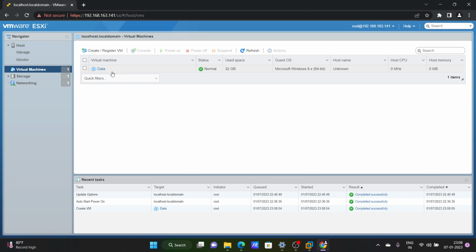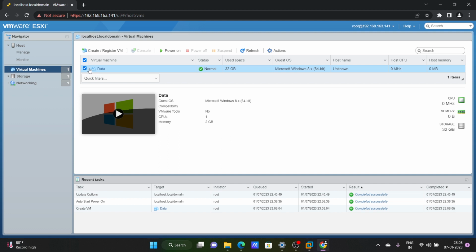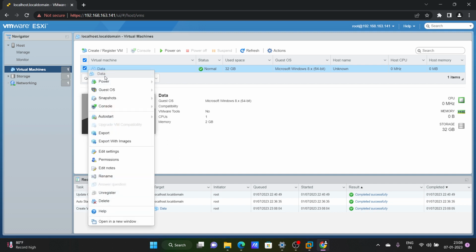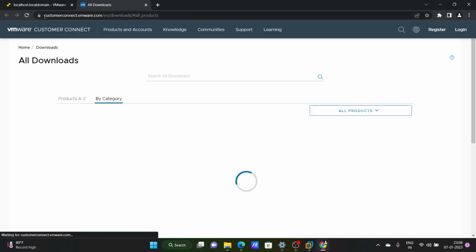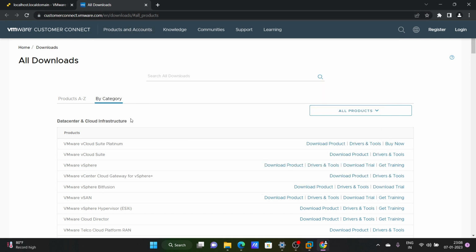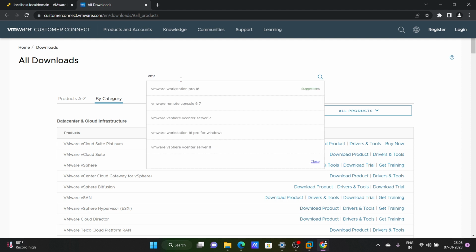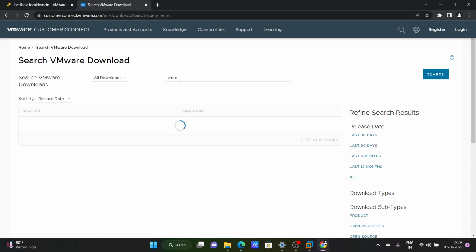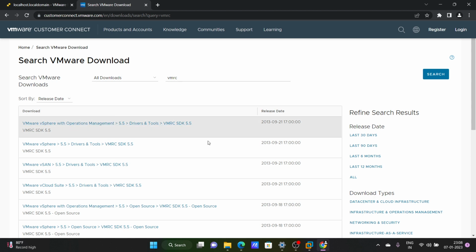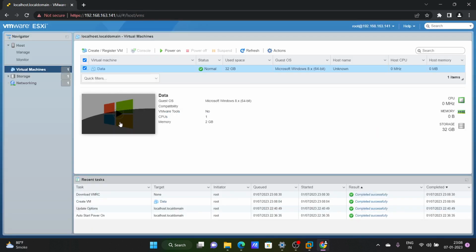Before going further, we are going to install VMRC. Right-clicking on the created VM, choose console, download VMRC. It will navigate to your VMware customer portal, where all the products of VMware are available. We need to download VMRC. You can select any one of these and then download. I already have it with me, so I'm not going to download this, and I will start.